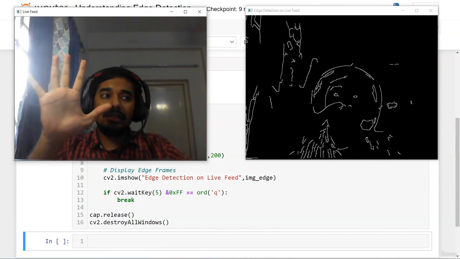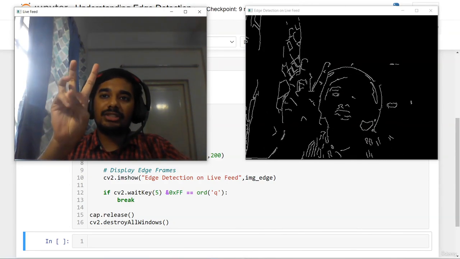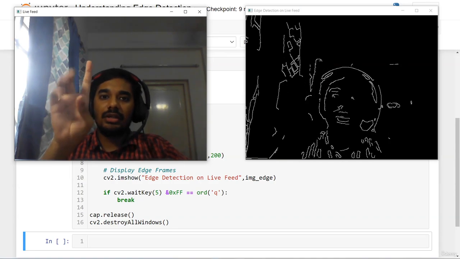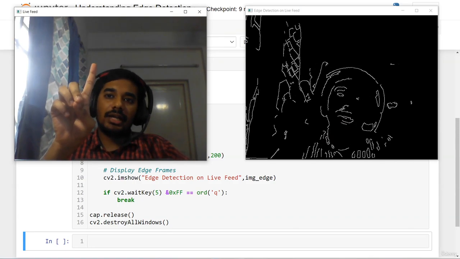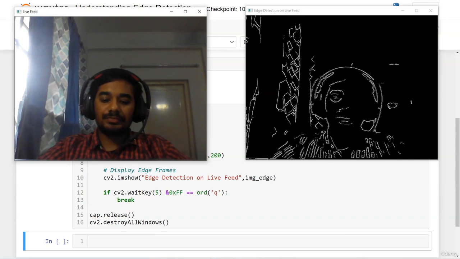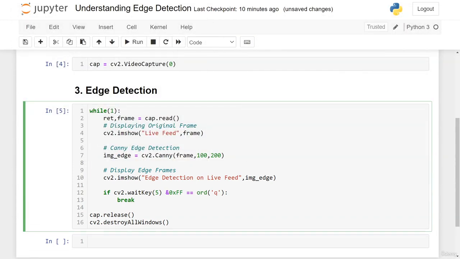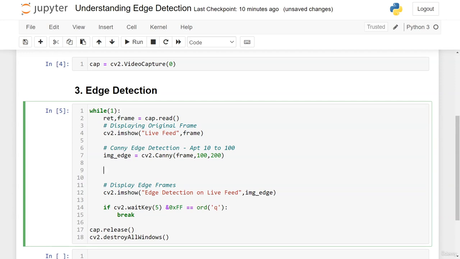As you can see, there is a big difference between the aperture values 10 to 100 and 100 to 200. You can see that there's no background noise or background edge detection, which was present in the values 10 to 100. Now I'm going to add a couple more Canny edge detection codes. So let's say I'm naming this apt 10 to 100. Similarly, I'm going to have 100 to 200, and between these two values, let's say 50 to 150. So these are the three aperture values I'm going to have.